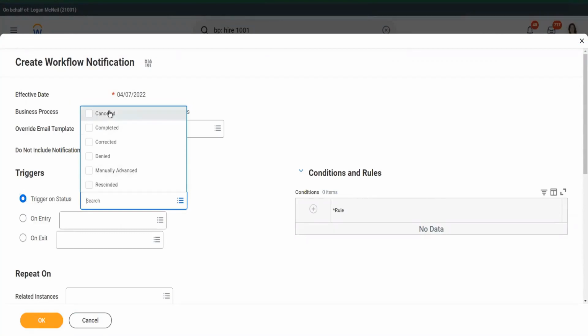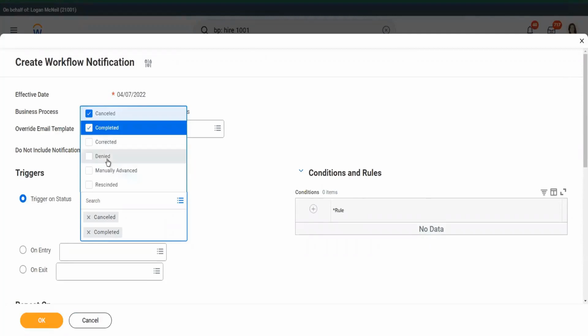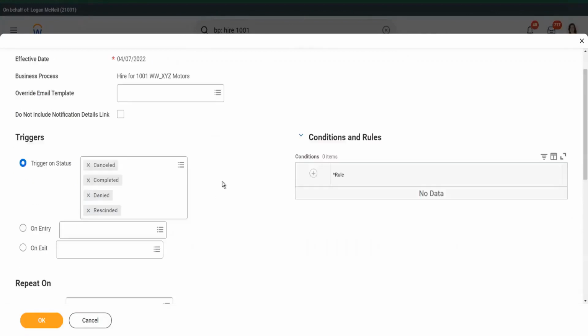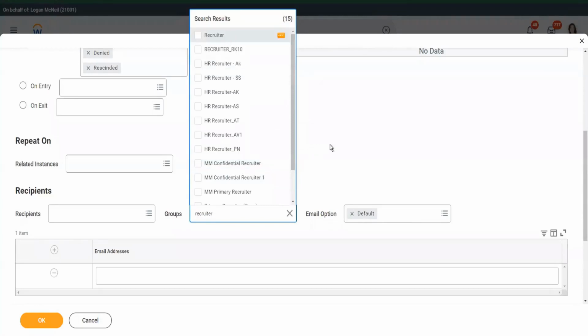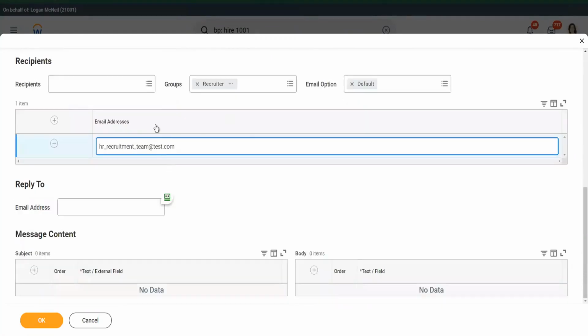So what can be the status? Cancelled. Somebody has cancelled the process, completed, denied or rescinded. Right. Let's say, on these statuses you are going to inform the recruiter. Whoever was the recruiter for this particular candidate, you are going to inform them. And you're also going to send an email notification to hrecruitmentteam@testcom.